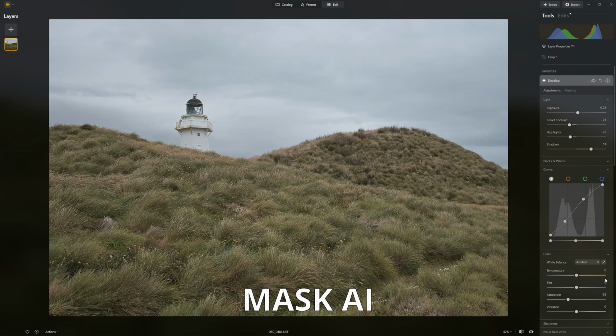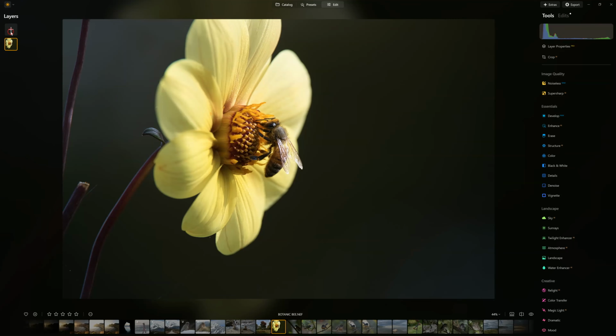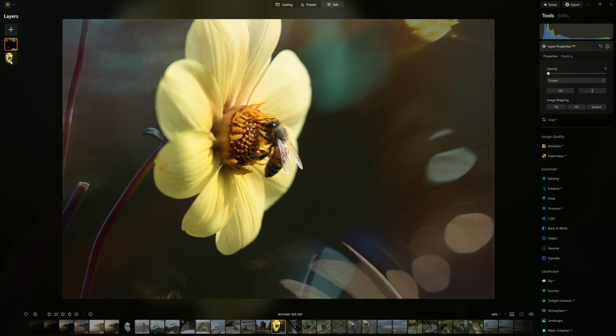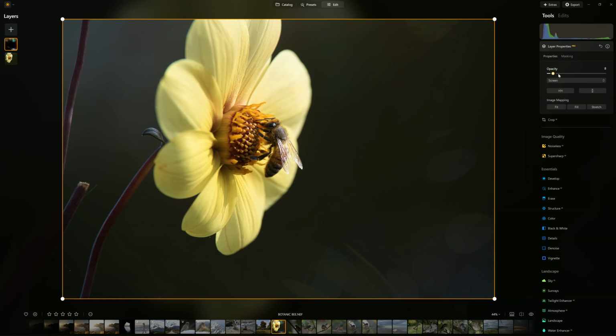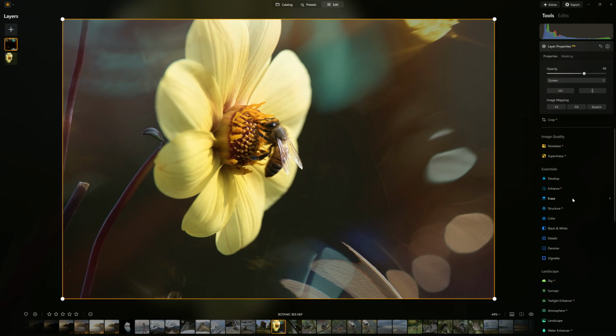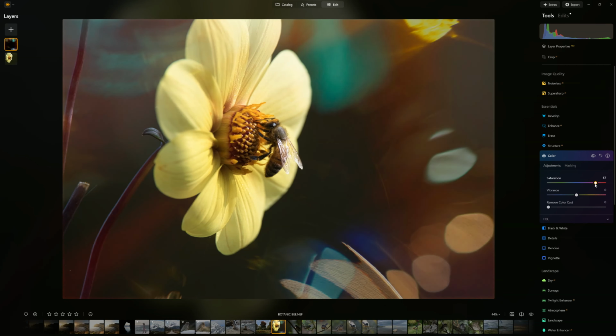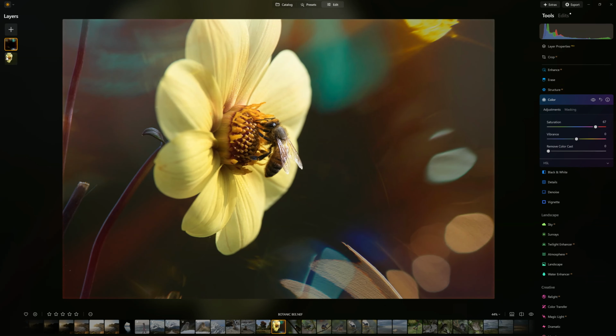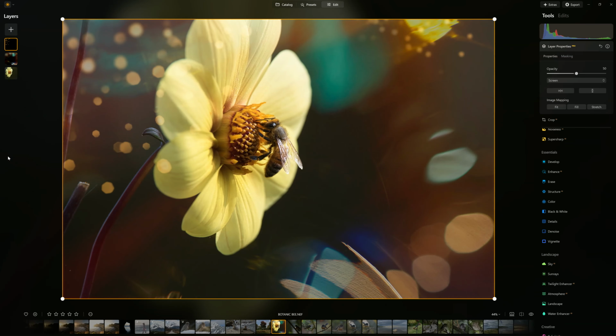Luminar Neo also has some layer-based photo editing capability. Specifically, we can add and blend multiple images together and also edit those images independently of each other. To that end, Luminar Neo also comes stocked with a number of effects layers. These include things like bokeh, sun flares, and light leaks.